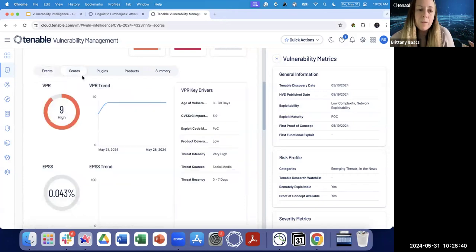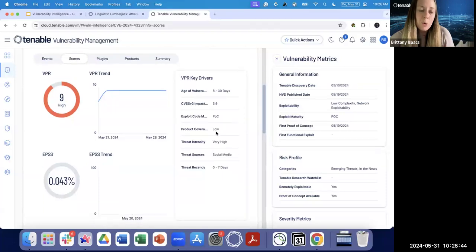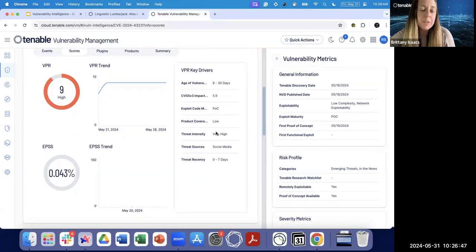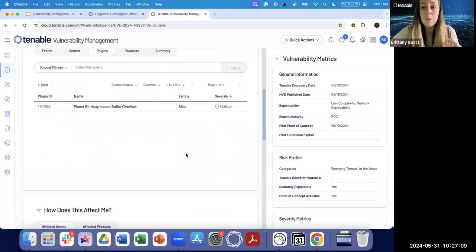Now, from there, something else that's really great to show is the scores tab. On the scores tab, you can see the VPR scores and EPSS scores and trend lines over time. Again, this one is a pretty new vulnerability, so there's not a whole lot of change that's happened with the EPSS, but you can see that there was a change in the VPR that was noted in the event timeline. Additionally, you can see those key drivers.